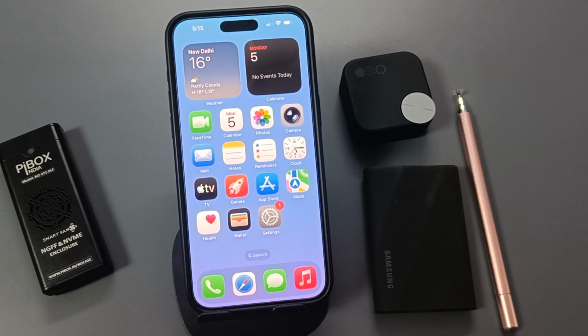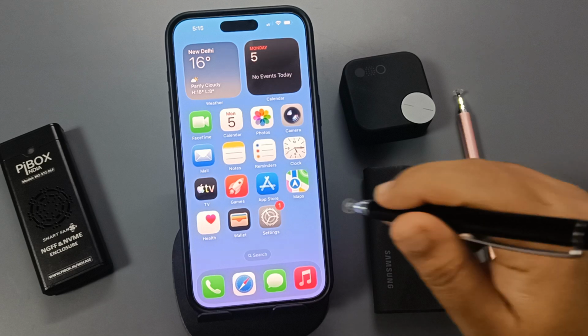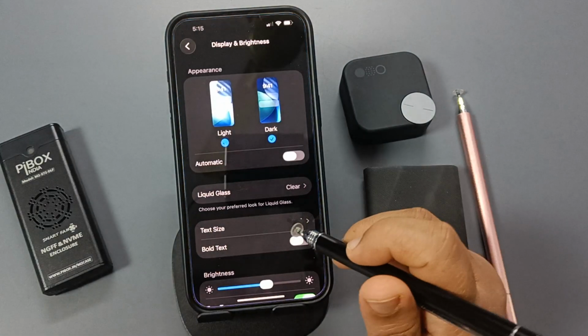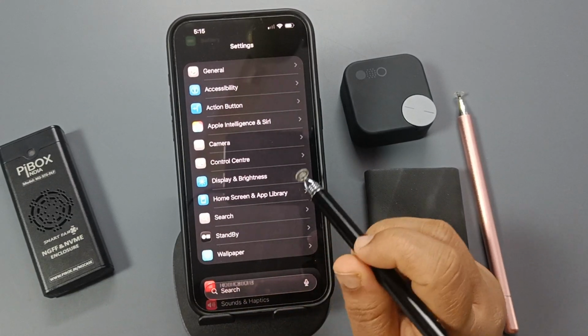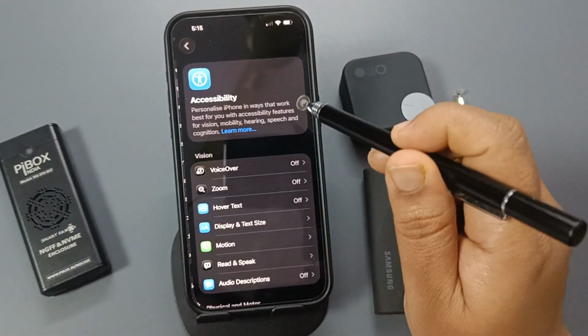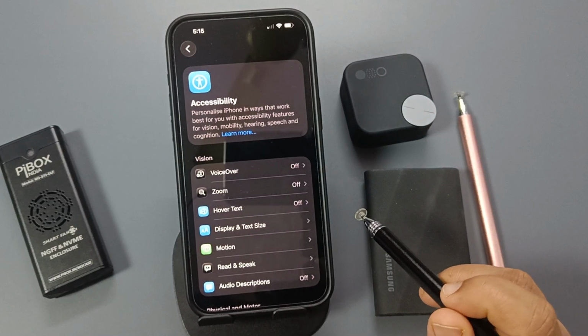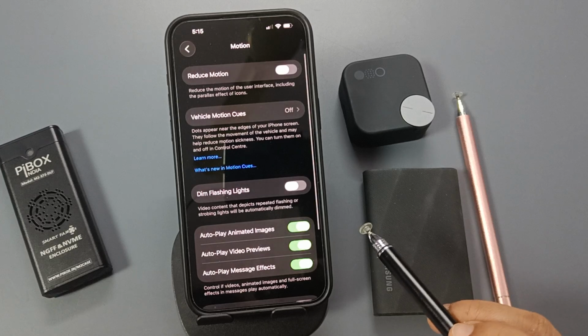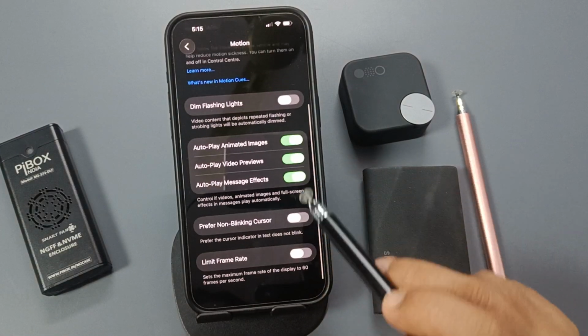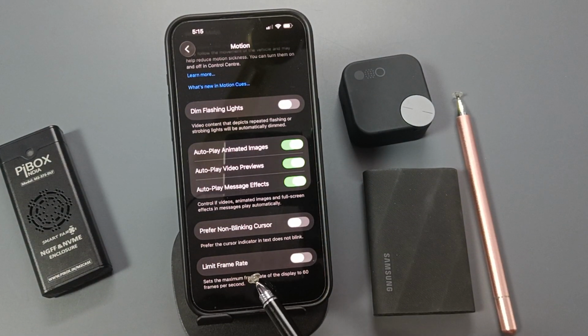So today in this video I am going to show you how to disable 120Hz refresh rate on this device. Simply go to settings, then on the main page, here you can see the option accessibility. Select this one. Now tap on the option motion, tap on this one. Now scroll down, here you can see the option limit frame rate.